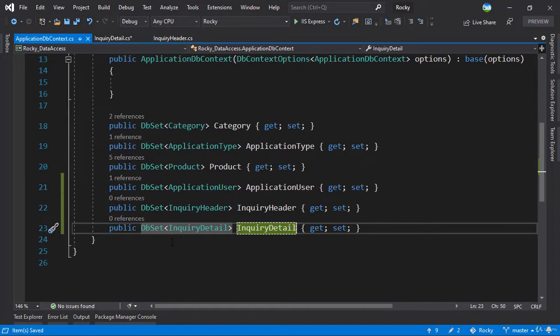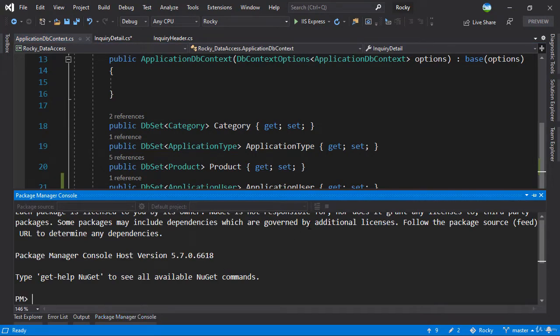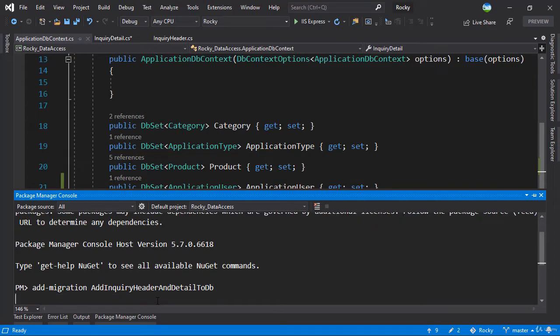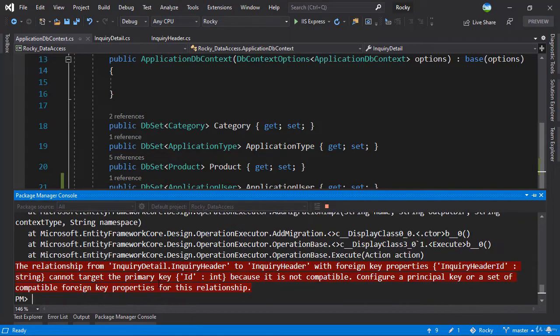Once you add this, we need to push the migration. So we'll open up the package manager console. In here, you have to select the default project as data access, and we will add a migration. I will name this add inquiry header and detail to DB. We have an error here, and the error seems a little weird.